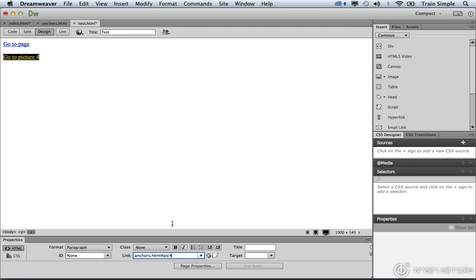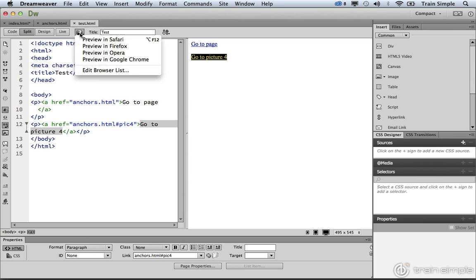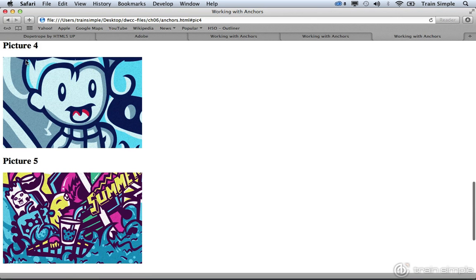And again, you want to make sure that this is applied. If you come over to the split view, make sure that this is selected. In the split view, you can look at the code and you can verify that that ID is in fact added to the HTML page that you're linking to. So go ahead and save the document again and preview it in a web browser. When you click on Go to Picture 4, sure enough, you link to the anchors.html page, but more specifically, you're pointed to the Picture 4 location.